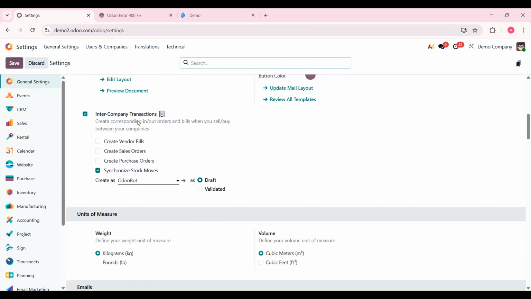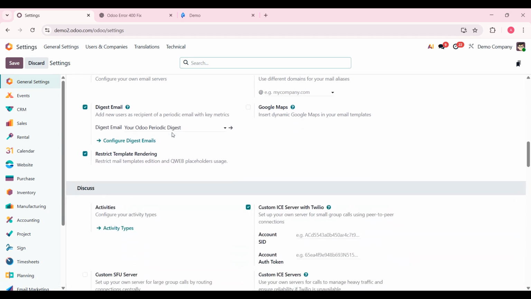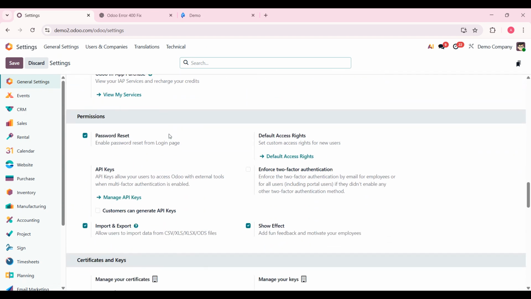Scroll through the General Settings page until you find the highlighted configuration area related to developer or technical features. In many cases, the redirect URI mismatch error happens because API access or developer mode is not fully enabled or properly saved. Click on the highlighted options shown on screen to make sure advanced features are available. Continue scrolling until you see the option for Manage API Keys. This is a critical step. Click on Manage API Keys to open the API configuration panel.